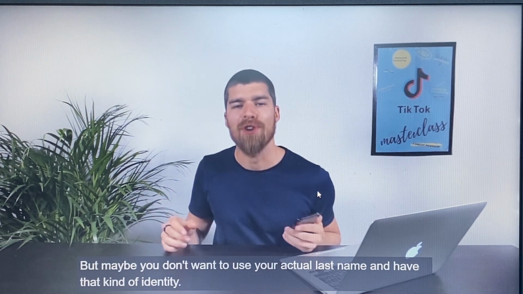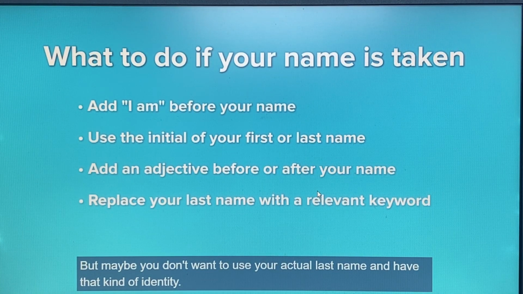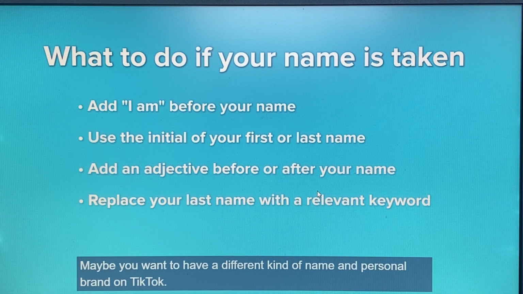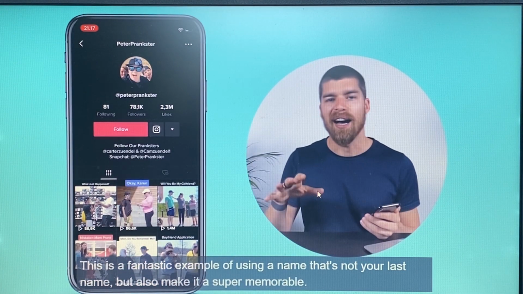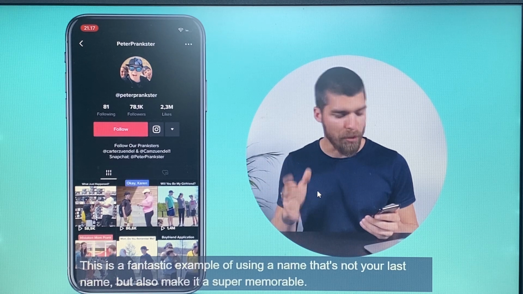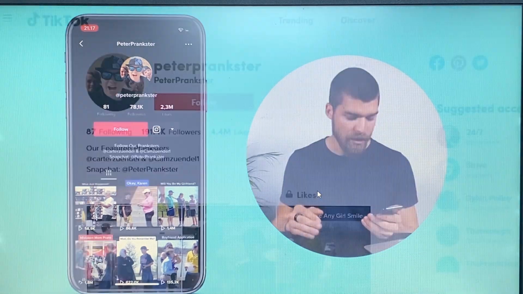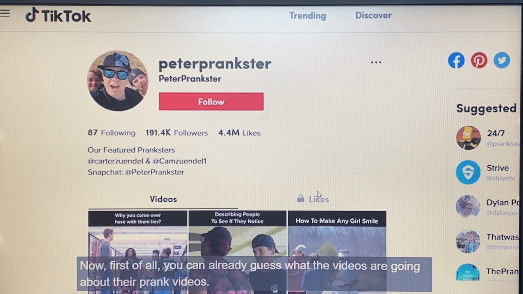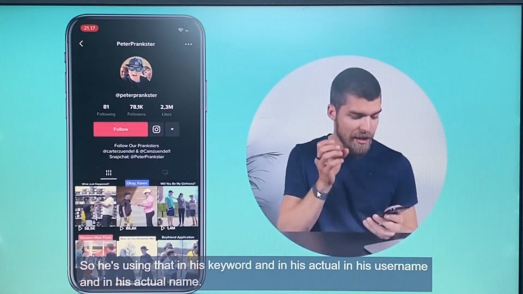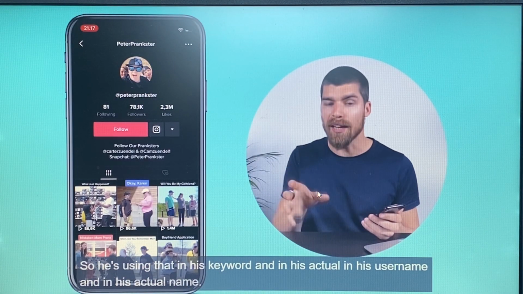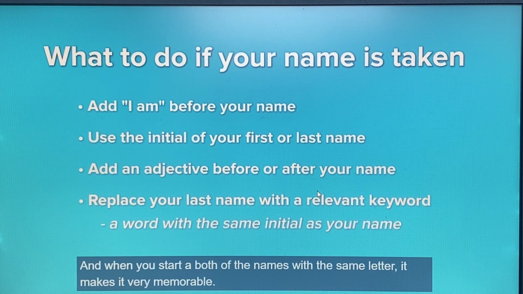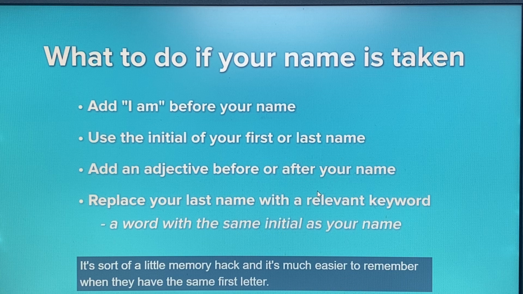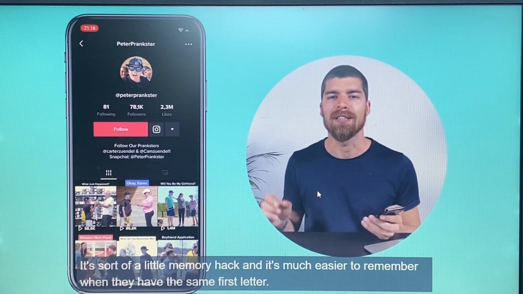But maybe you don't want to use your actual last name and have that kind of identity. Maybe you want to have a different kind of name and personal brand on TikTok. This is a fantastic example of using a name that's not your last name, but also making it super memorable. So this guy is called Peter Prankster. Now, first of all, you can already guess what the videos are going to be about. They're prank videos. So he's using that in his keyword and in his username and in his actual name. So that's fantastic. And when you start both of the names with the same letter, it makes it very memorable. It's sort of a little memory hack, and it's much easier to remember when they have the same first letter.